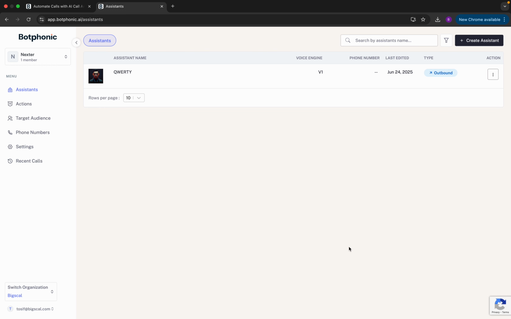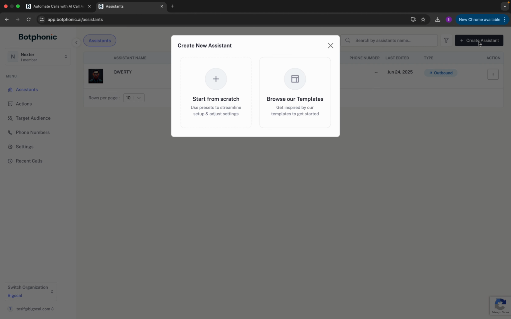Everyone. Today we will see how we can create a new assistant in Botphonic. Once we are logged in, we will land on this page, which is the very first page of Botphonic, which shows the list of created assistants. Let's say we want to create a new assistant. It's pretty easy. All you have to do is click on this create assistant button.